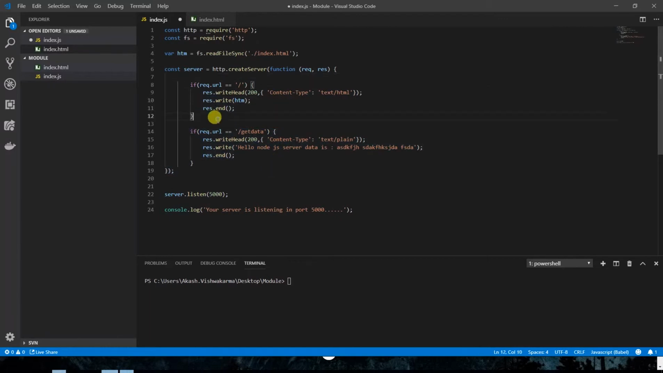So you can have another route this way. You can add more else if blocks or if blocks with a different request.url parameter. For example, this /get data will return this data. So you can add different stuff.